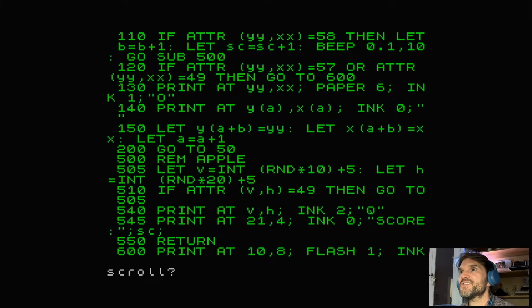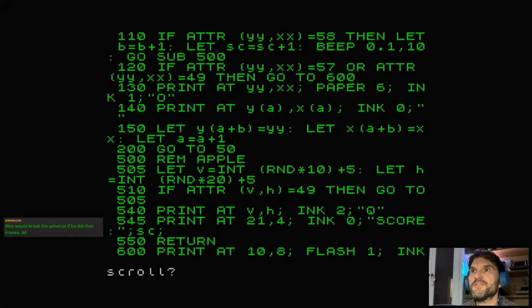110, here comes our attributes to pick up the color of the apple, which is in red, and we score a point. And you'll see there we've got b equals b plus 1. So it then puts another body on our b, because it started at 3, that now becomes 4, and so forth as we collect more apples. So it's building our body up. And it just does a beep, go subs to 500 again to print another apple. 120, this is if we hit our own body or we hit the wall. It basically go subs to 600 to tell us it's game over.